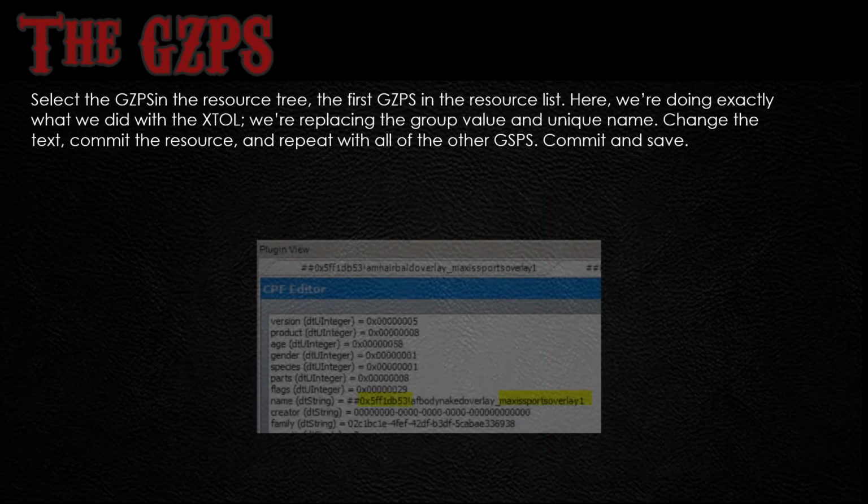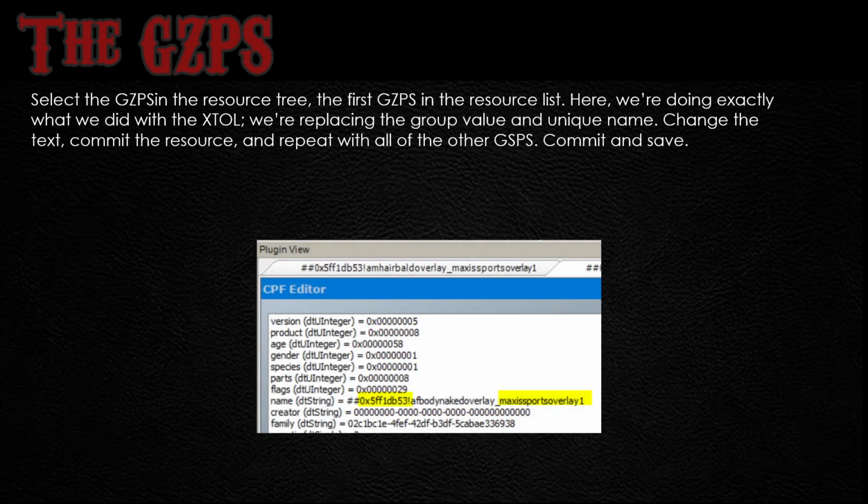The GZPS. Next, we select the GZPS in the resource tree and the first GZPS resource in the resource list. Here, we're doing exactly what we did in the XTOL. We're replacing the group value and the unique name. Then we just commit and save for each of those GZPS, and we move on.